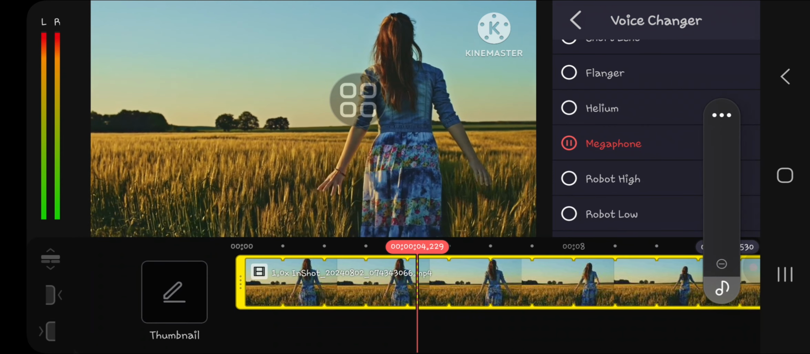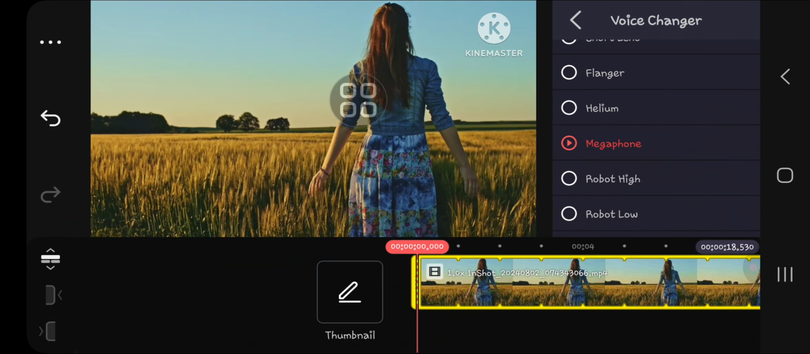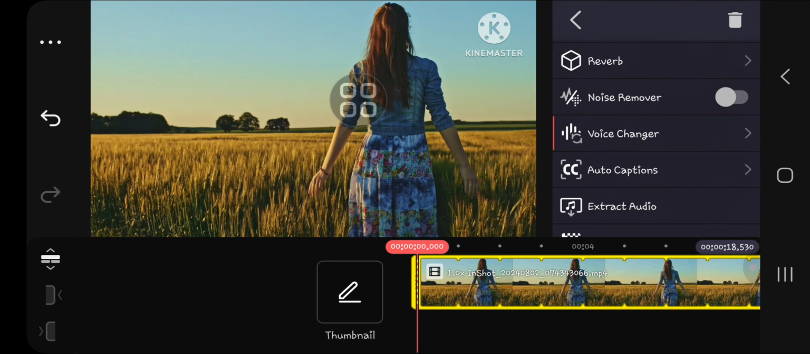Okay, and this is the result. Okay, and now this effect has been applied to my video and the muffled effect has been created.